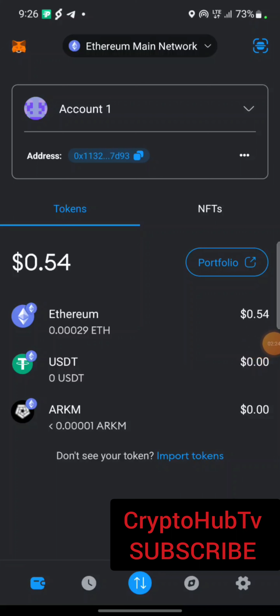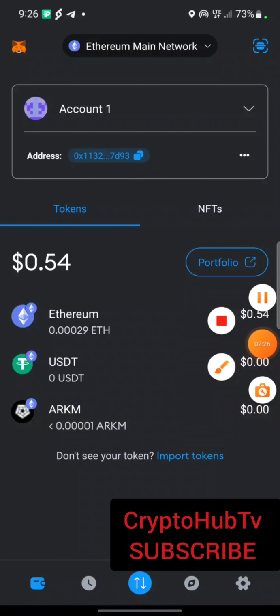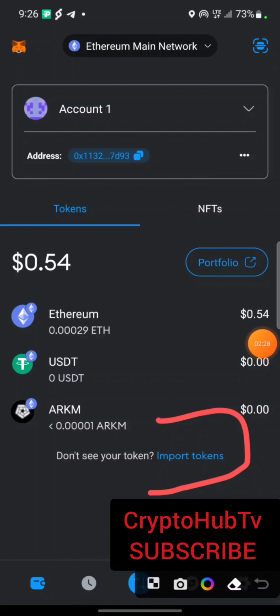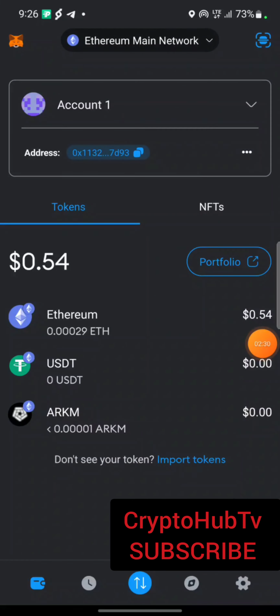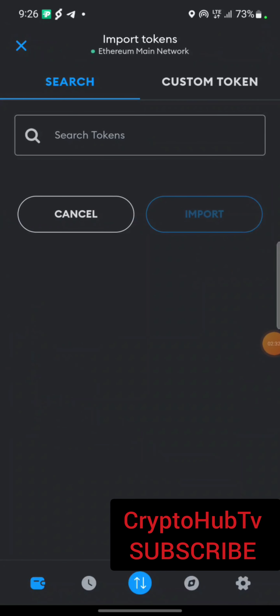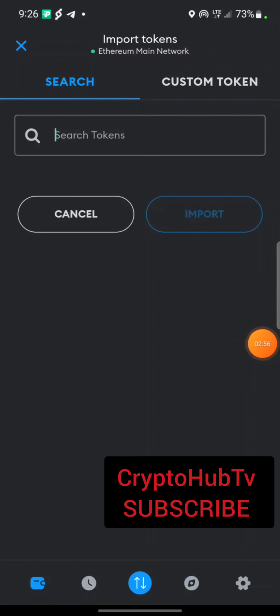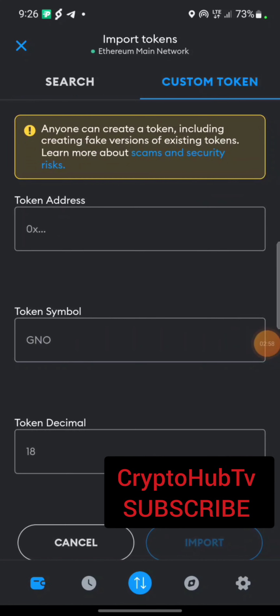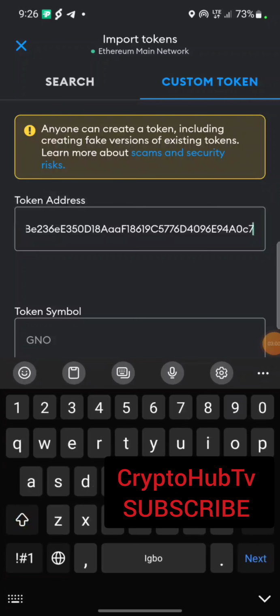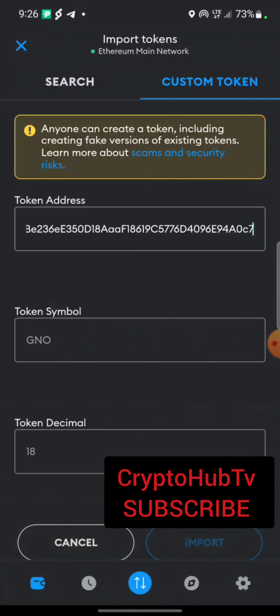Okay, for those using MetaMask, for you to import it, you click on import token. Do you see that? When you click on it, to upload it, you click on custom. Then you paste the contract address. When you paste the contract address, you allow it to load. You give it some time. It's actually going to pop up.